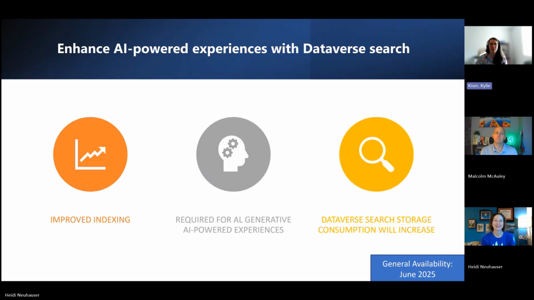I think I have one last tip to share, which is enhancing the AI-powered experience with Dataverse search. What's important here is that there are improvements coming to Dataverse search, but Dataverse search is also going to become required for most of the AI-powered experiences. That's kind of hidden down in there. I think the improved indexing is going to be needed to help Copilot and agents do their best work.